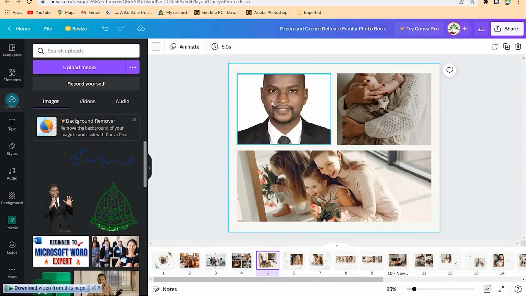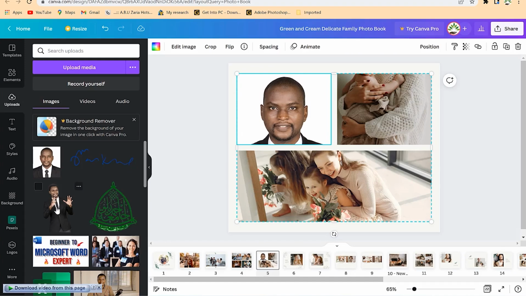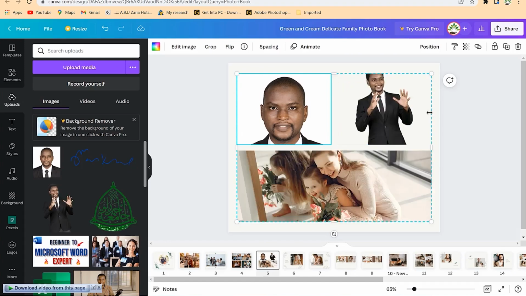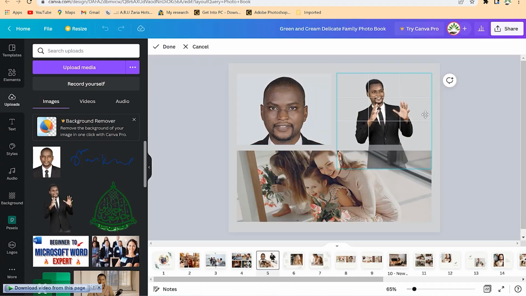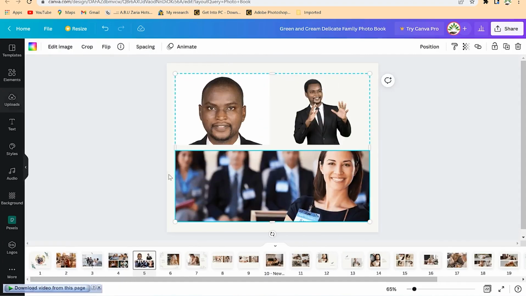Once it is uploaded, you just drag and drop. You can double click and resize it to fit in, and you can drag and drop this one as well. Double click to fit in the content, and then you can drag and drop this one. Maybe you can put this photo or thereabouts.